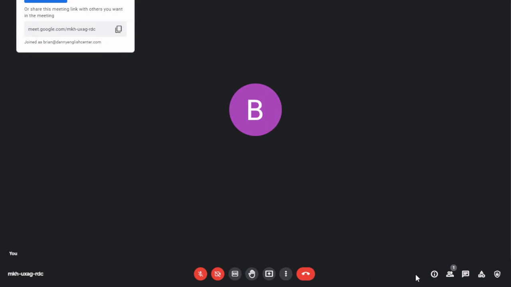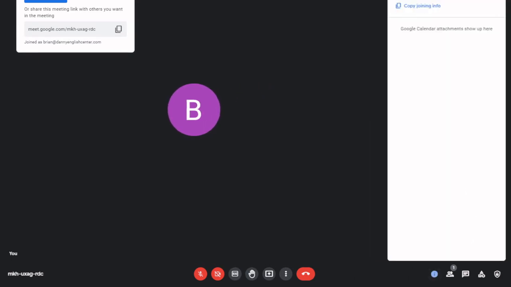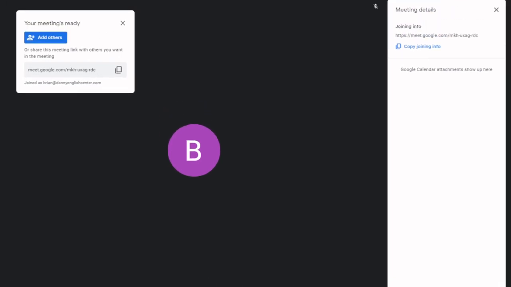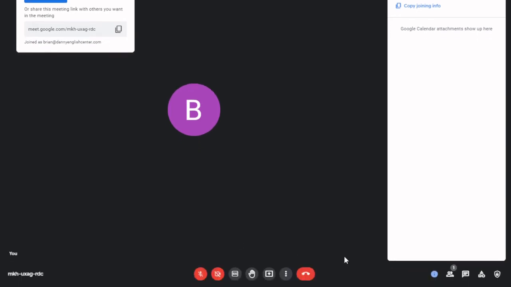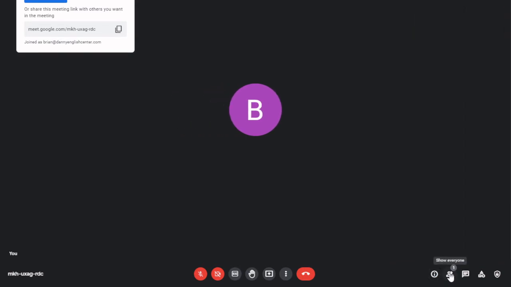Let's go ahead and move on. The first button here is the same one as we saw before. You just copy the information. The next button, we will show everybody, but let's skip that for now, and then we'll be able to move on to the next one.